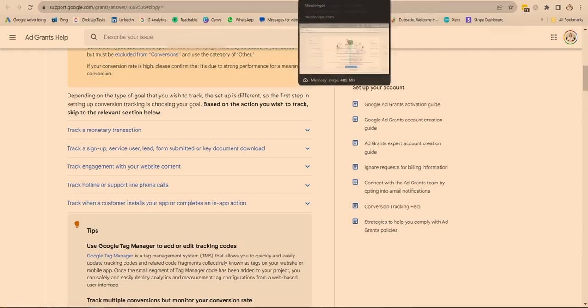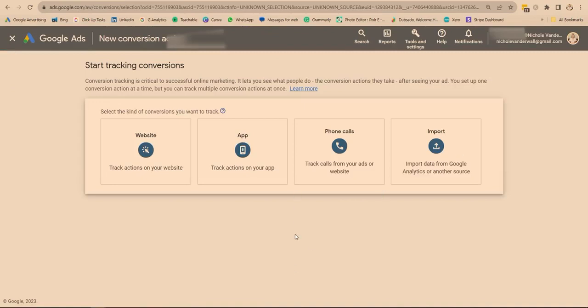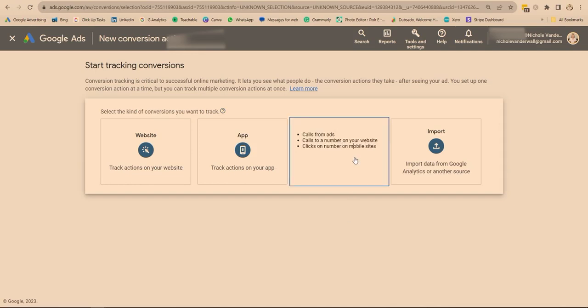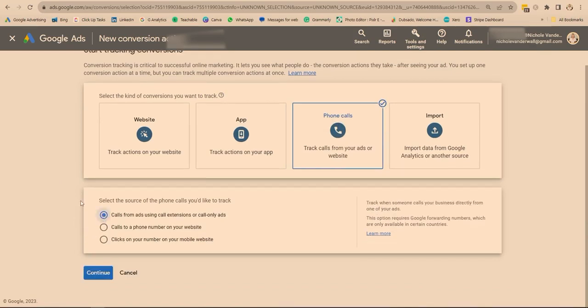Keeping that in mind, let's go back into the account and set up the phone call conversion. We'll hit new conversion action. For this scenario, this is going to be phone calls, so track calls from your ads or website. There are 3 separate options here. In this example, we're going to select calls from ads using the call extension or call only ads. This will track a conversion when a user clicks on that call extension that we just set up. Okay, so we'll hit continue.